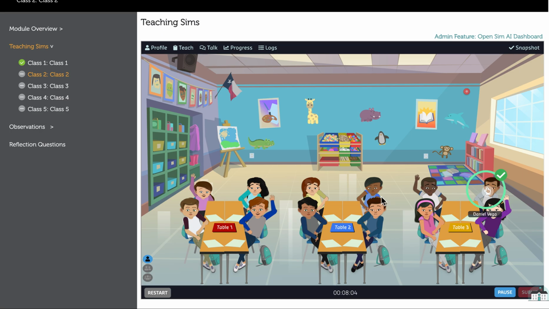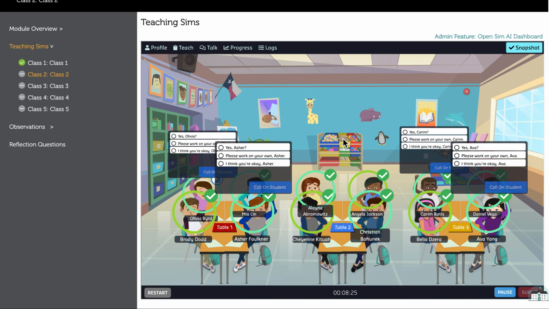Do know that when I click on a student, it registers to the AI as if I'm making eye contact. So you may notice a student sit up straighter, put their hand down, put their hand up. You may notice their posture change. That's normal. They think that you're making eye contact with them. And if I click on this snapshot icon, I can see everything that's going on for all students all at the same time. That could be a really helpful tool as well.